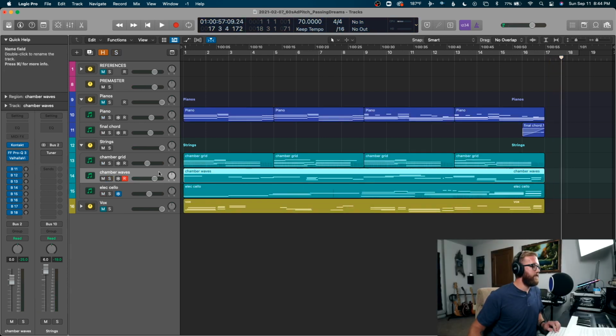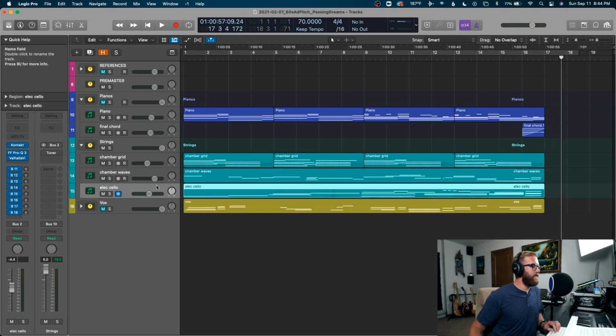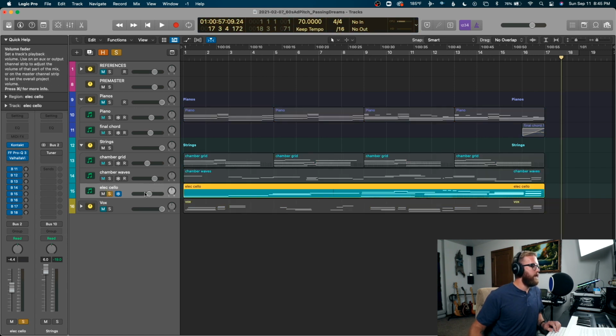All right, so that's those. Again, just really beautiful sounding strings. That's one of my absolute favorite libraries to use, and I use it quite a bit. And then we have this electric cello layer. Go ahead and open this one up.